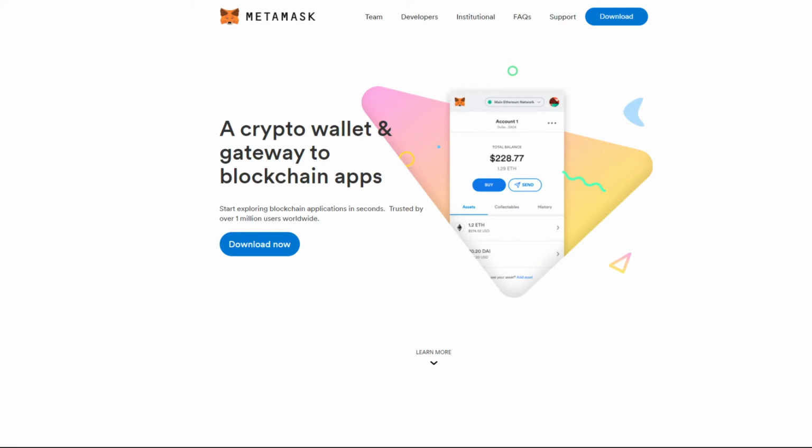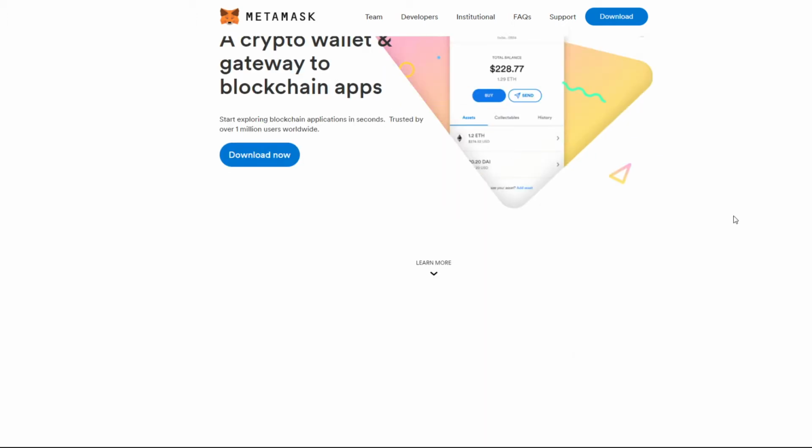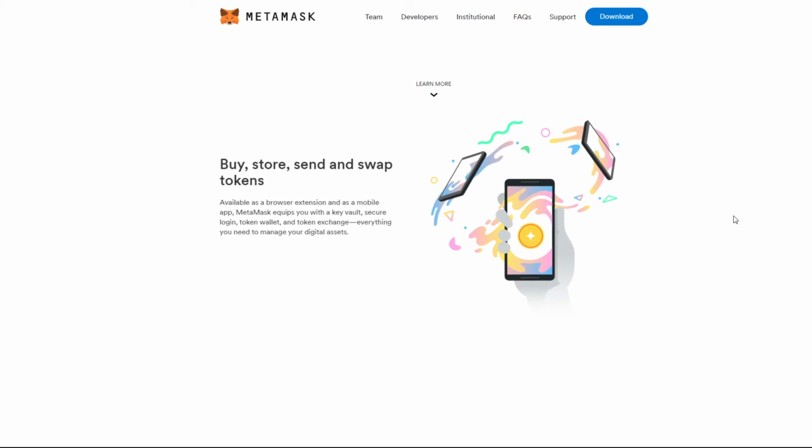Hi all, welcome back. I'm Spy. Today we'll be taking a look at the MetaMask wallet, which is a Google Chrome extension and also a mobile app. We will be focusing only on the Google Chrome extension, and this will be a short guide of how to install it and set it up for use.